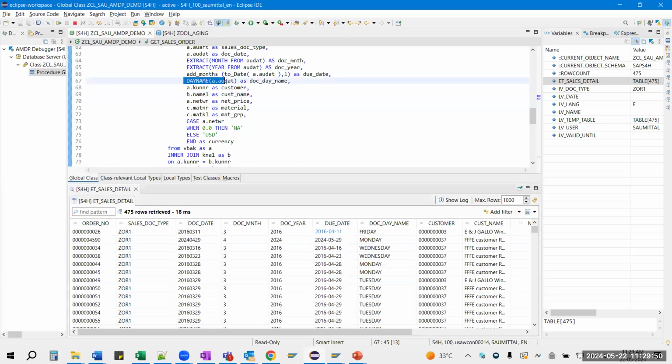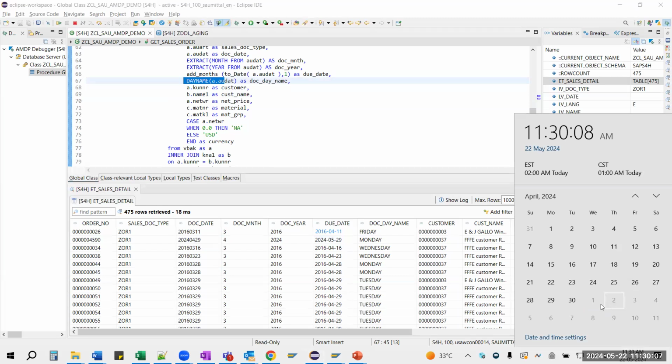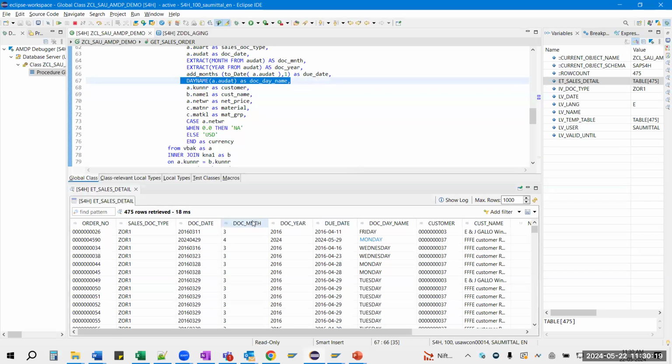I can also get the day of the document date. Okay, so 11th April 2016, this is a standard. It should be Friday. We can go ahead and check, but 29th April 2024, this is recent. So let's check if it is fine. Yeah, 29th April 2024 was Monday. So this day name is based on your user settings or user calendar, the calendar which you are using. Okay, so these 4 columns are my calculated columns.